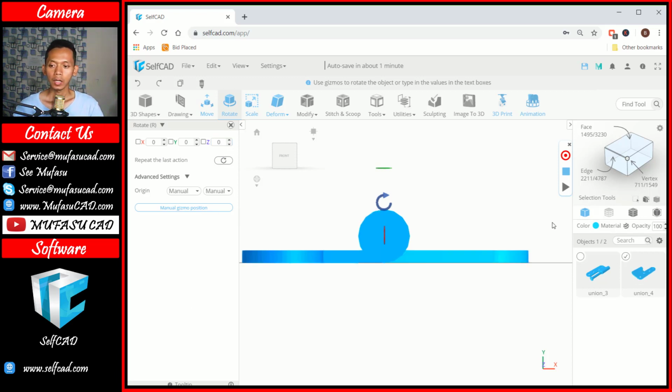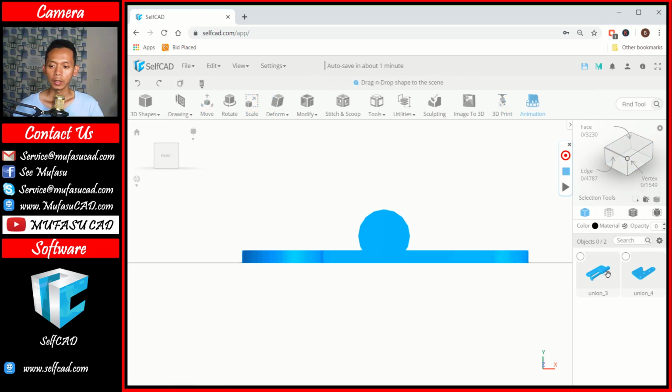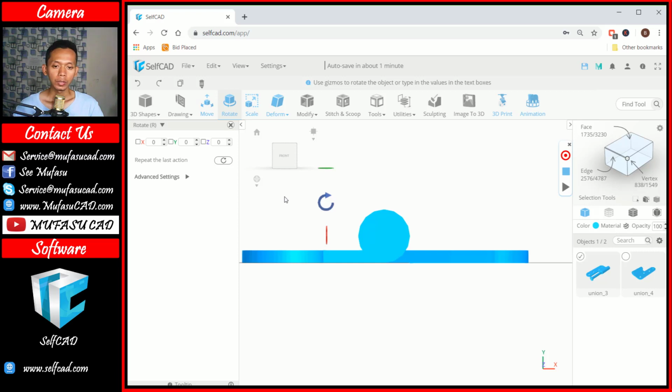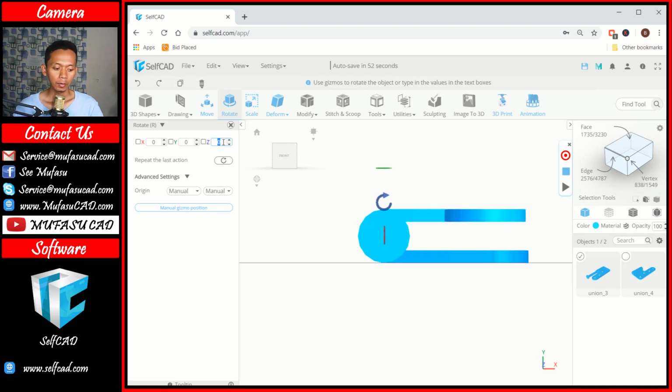Okay, next I will uncheck these objects, and then I will select these 3D models. We can create animation again, rotate animation. Okay, I will use the manual gizmo again, and I will set it to the center point. Okay, next we can use this rotation in the z-axis. I will set it to minus 180, and then we set it again in here to 180.